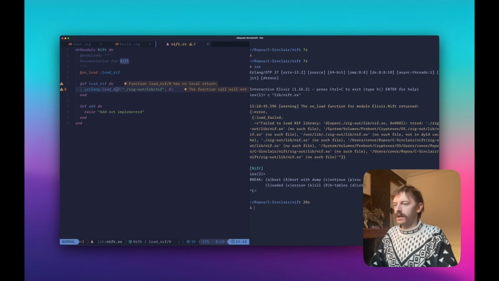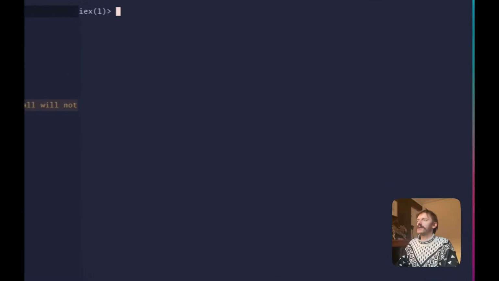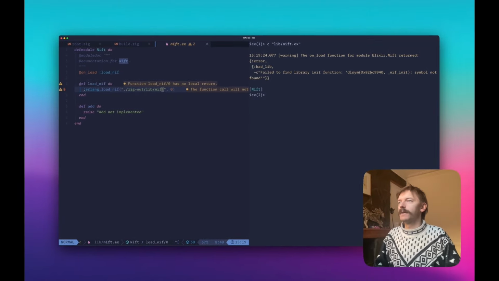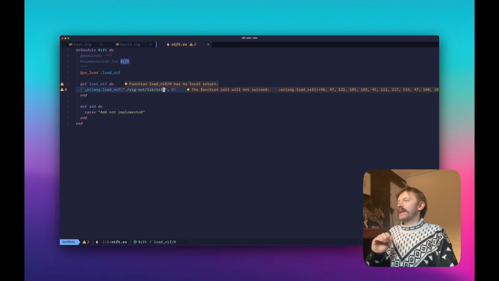Right, okay, let's get out of there, go zig lib, it's nif t, so IEX, nice clear screen. We will do the exact same command, bad library. It found it, tried to actually load it, but the library just was not in the right shape that was expected. It just threw a paddy. So let's get out of there and get back into the coding environment.